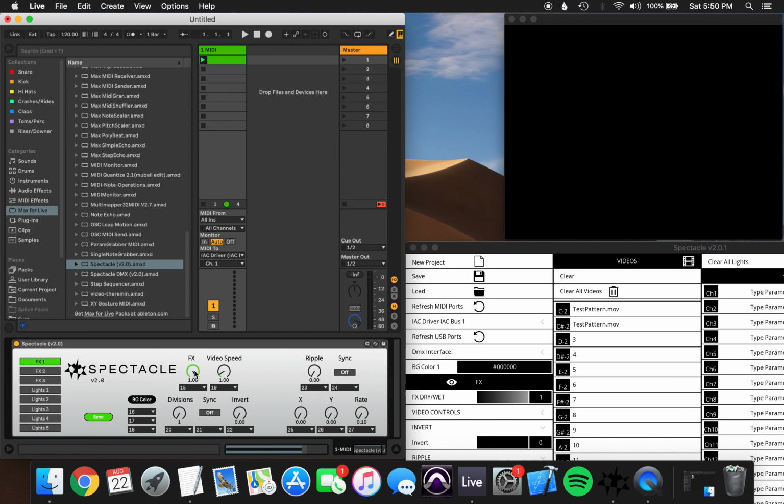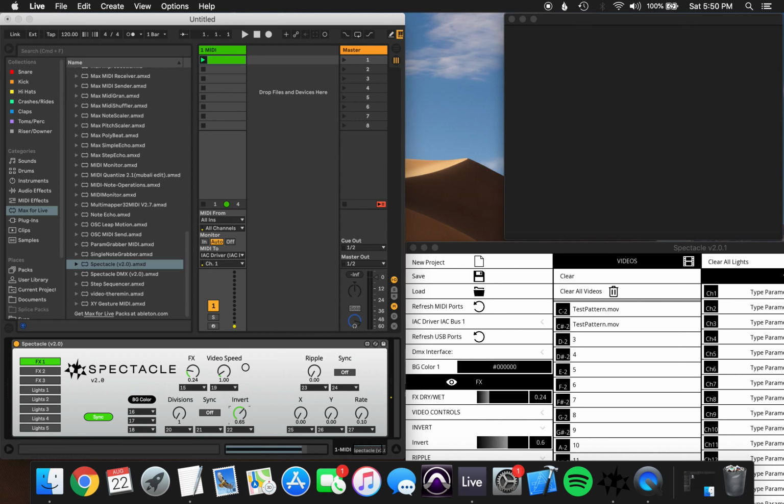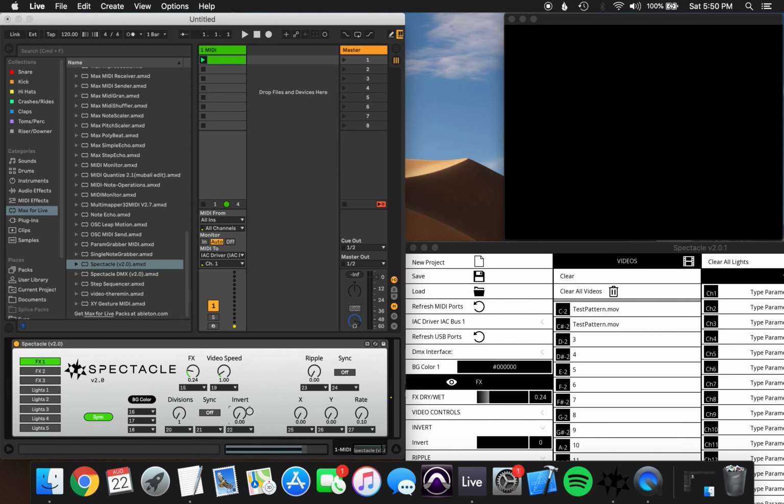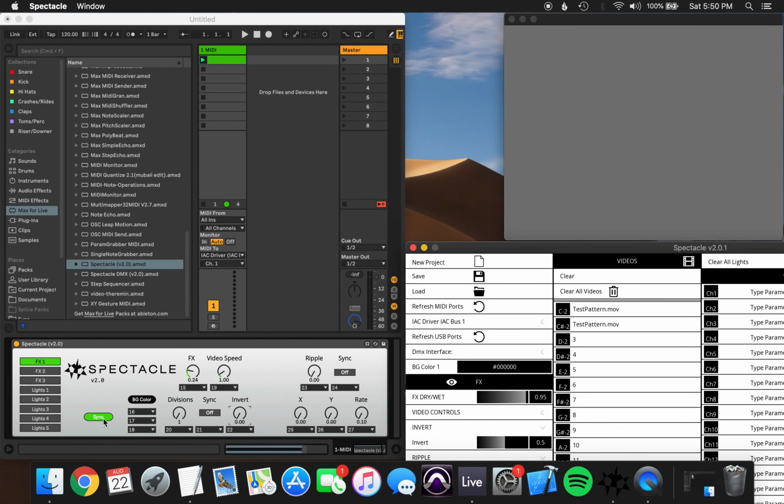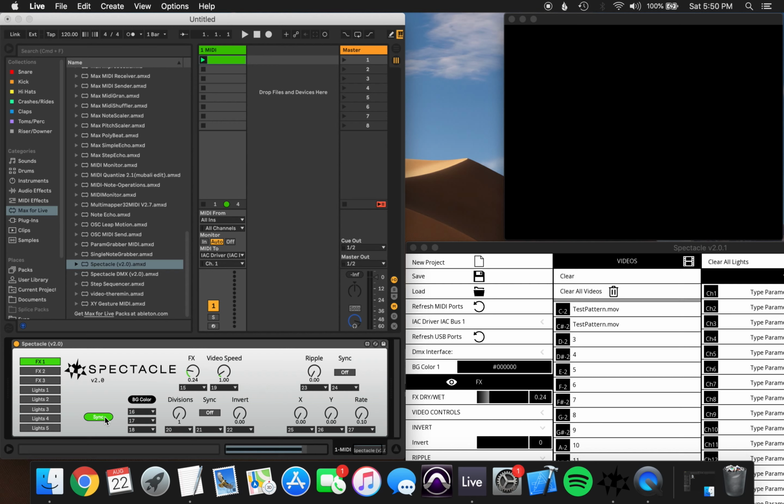When I turn a knob on the Max for Live device, you'll see that its corresponding parameter will reflect that change in the main Spectacle window. If you ever find that the controls on your Max for Live device don't match the controls on the main Spectacle window, hit the Sync button on the Max device.